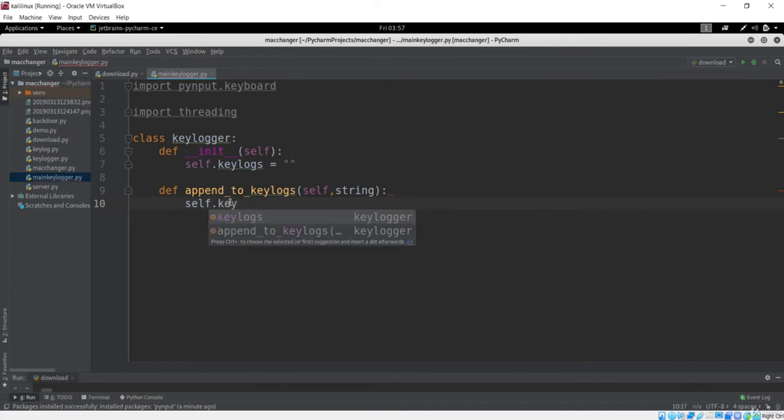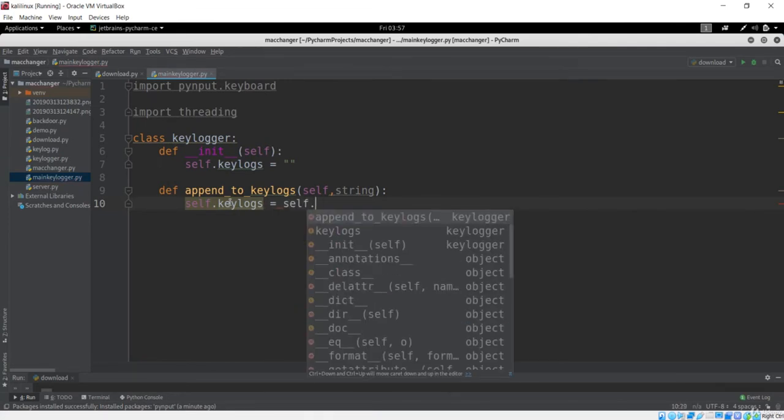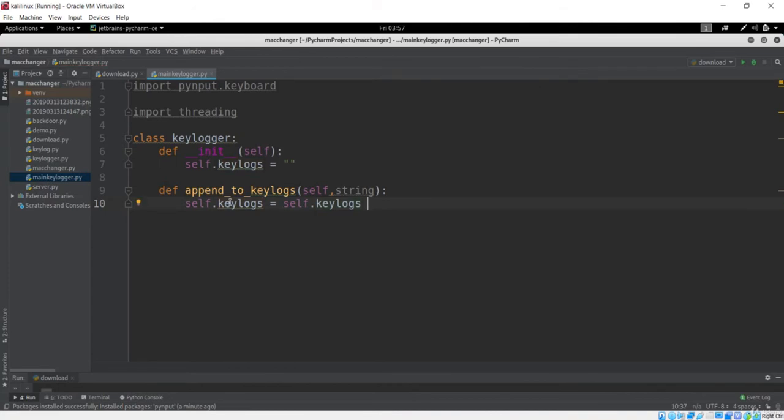So I'll just say that keylogs should have now, that is the log, which is basically the same keylogs, and we'll just add it to the string that is passed here, because this is the work of the append. So we just append. The next function is to process the key, or basically listen, key listen. So I'll just say key listen or something like this.